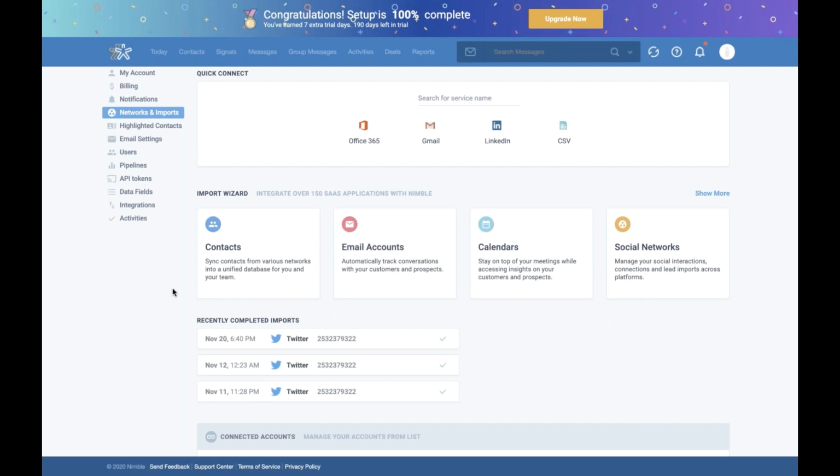There's also a way to import your LinkedIn contacts. We currently don't have a direct integration with LinkedIn, meaning you can't just click a magic button and send LinkedIn invites, accept them, or send messages, or see any history of communications you've done on LinkedIn inside of Nimble. LinkedIn doesn't allow that via their API as of now, but you can still go onto LinkedIn, download a CSV file of your LinkedIn connections, and then import it into Nimble.